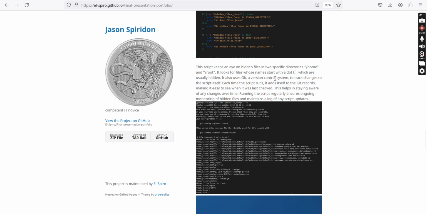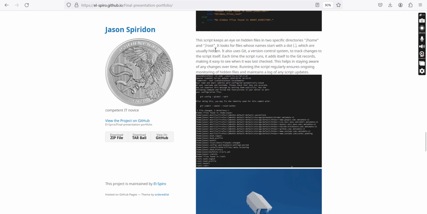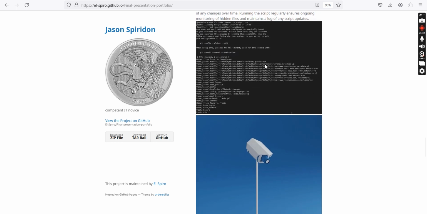The script keeps an eye on these files in specific directories, home and root. It looks for files whose names start with a dot and are usually hidden. It uses a version control system to track changes to the script itself. Each time the script runs, it adds itself to Git records, making it easy to see when it was last checked. It helps in staying aware of changes over time. Running the script regularly ensures ongoing monitoring of hidden files, maintaining a log of any script updates. I designed it to primarily look into script logs.